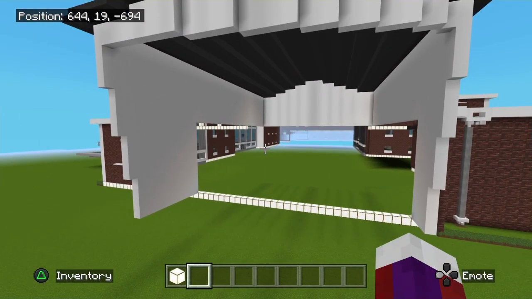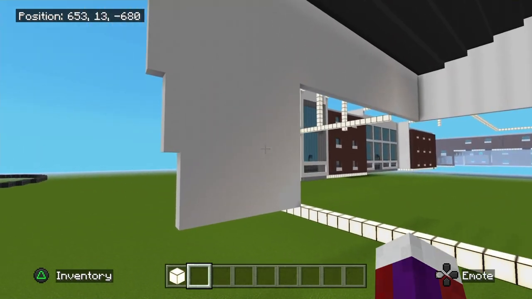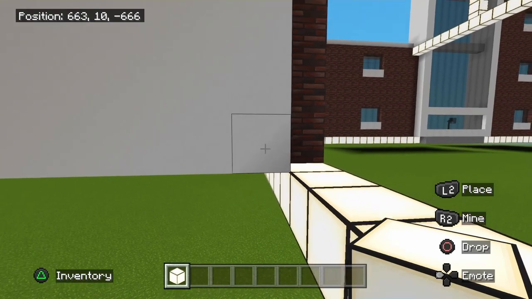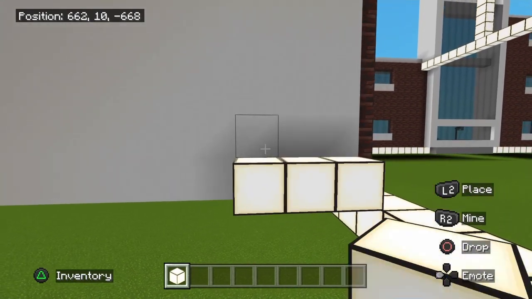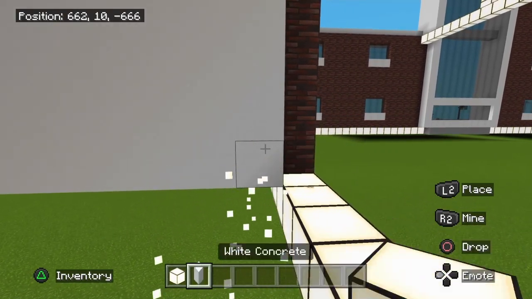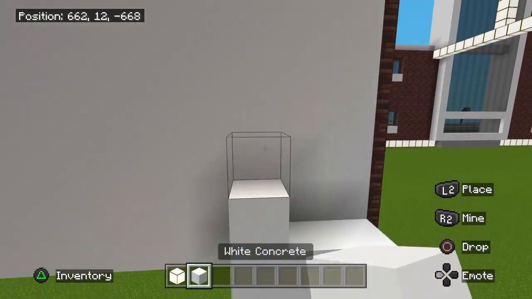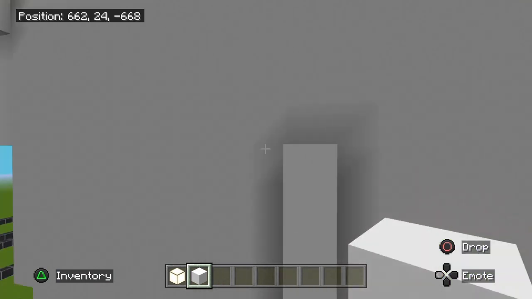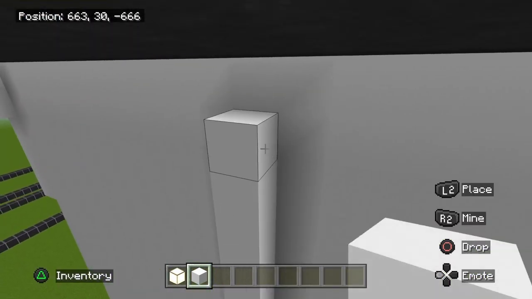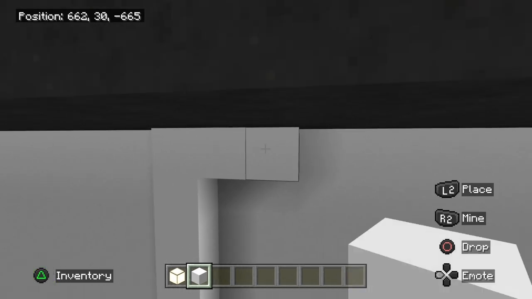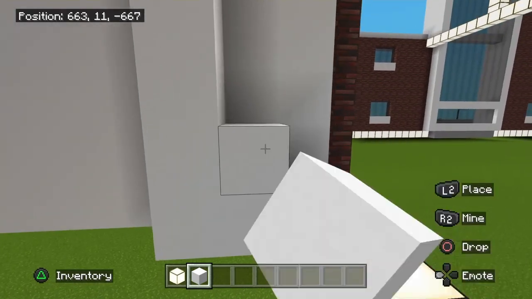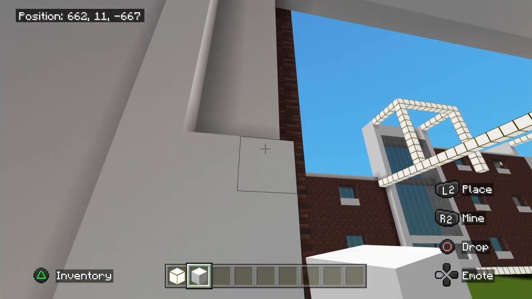Alright, now what we're going to do, we're going to go ahead and come right over here, and take the white concrete and come right here. 1, 2, 3. And this is going to go all the way up. So again, it's going to be 3 blocks across with this white, and it'll go all the way up. Now a lot of this we will end up covering up, but just for now, come up to the top here. So you're going to, again, 3 blocks wide. This will go all the way up to the top.